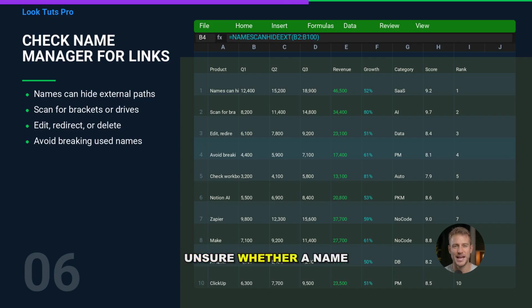If you're unsure whether a name is used, be cautious. Deleting a used name can break formulas with #NAME?. A safer move is to edit the reference first, then test key sheets. Also remember that names can be workbook level or worksheet level, so check the full list, not just what you see on one tab. Cleaning names often eliminates link prompts that survive every other fix.